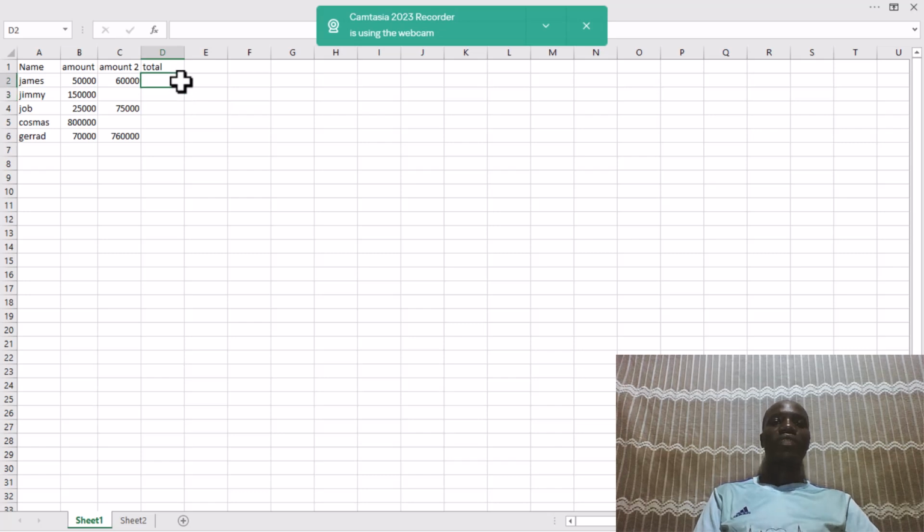Then the next one that we are going to look at is the div-0 error. The div-0 error concerns numbers. When you're dividing numbers, you have to divide a number by a number. But this div-0 error occurs when the number you've divided by is 0, we can say. So let me give you an example.